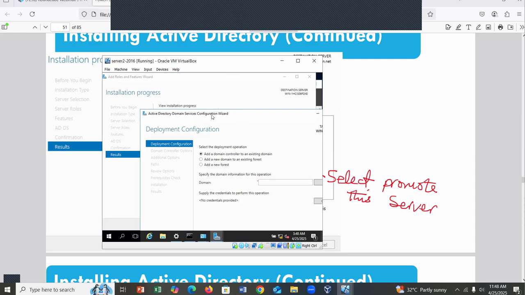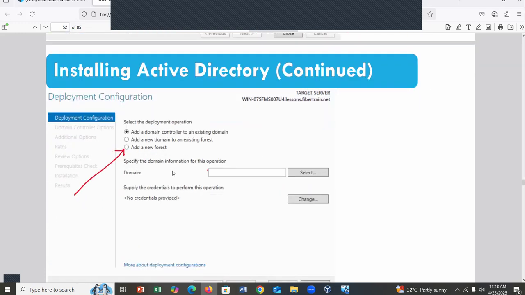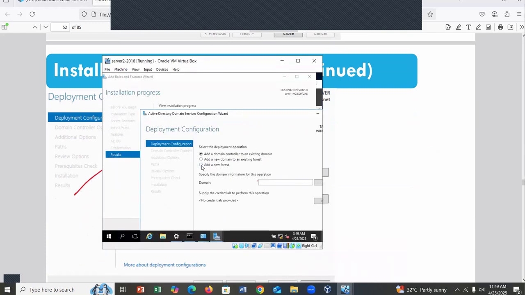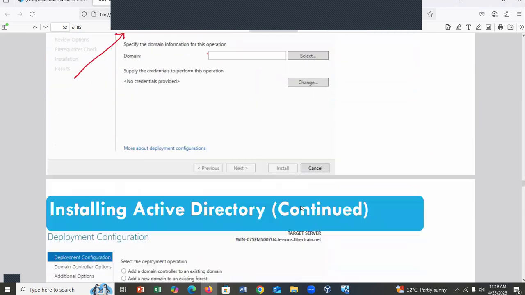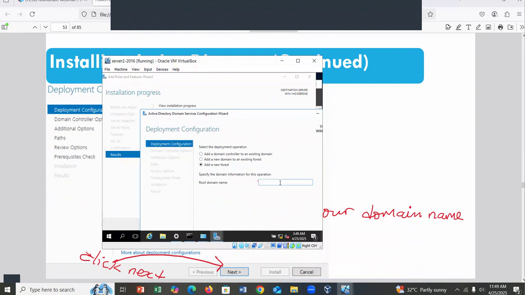Don't let me be moving faster. All right. I will be using this slide so that you understand what I'm doing. Once you click on Promote this server to a domain controller, it's going to bring another option here for you. You're going to click on the third option that says Add a new forest. So if I bring up my server, you're going to click on the third option that says Add a new forest, and you're going to be putting any domain name that you want to use. So here, for example, let's just use fibertrain.